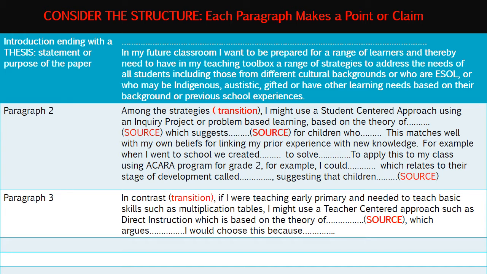So for another paragraph, I want to show perhaps some contrast, maybe a different age or a different need. So some basic skills such as multiplication, I might use a teacher-centered approach rather than a student-centered approach, maybe such as direct instruction. But I want to explain what that means and what theory it's based on and why I would choose it and when.